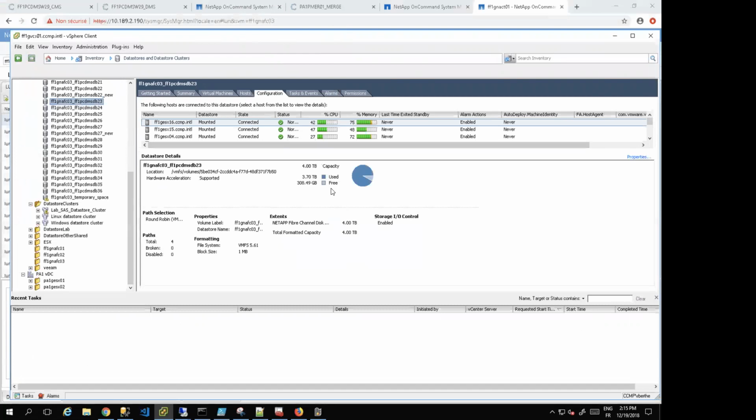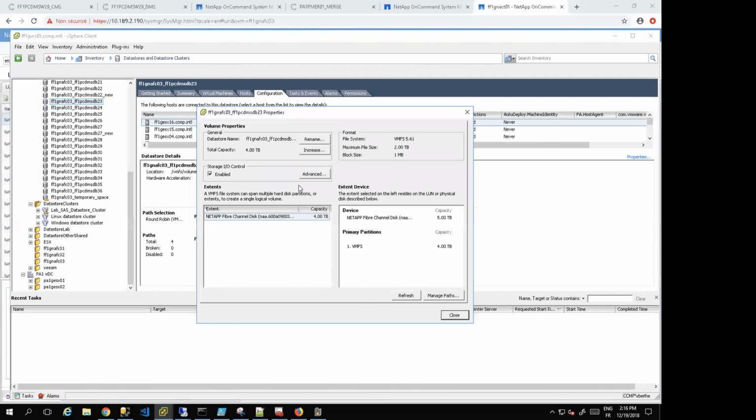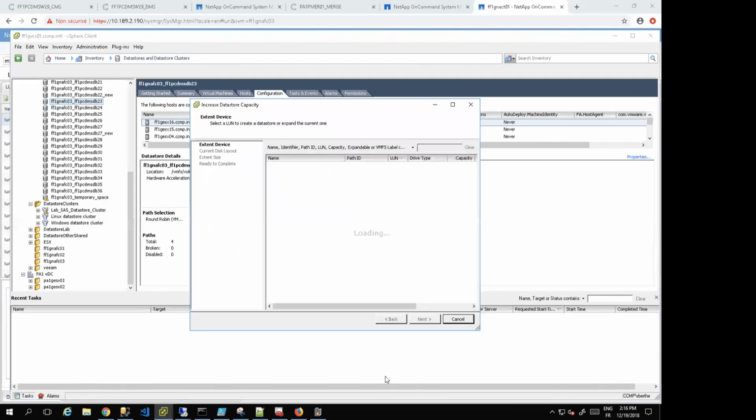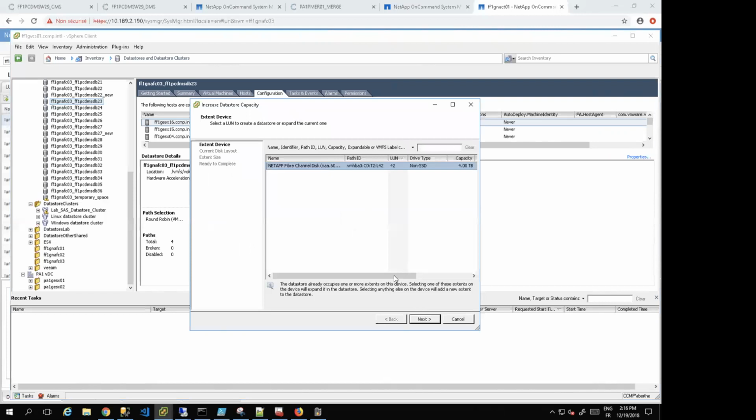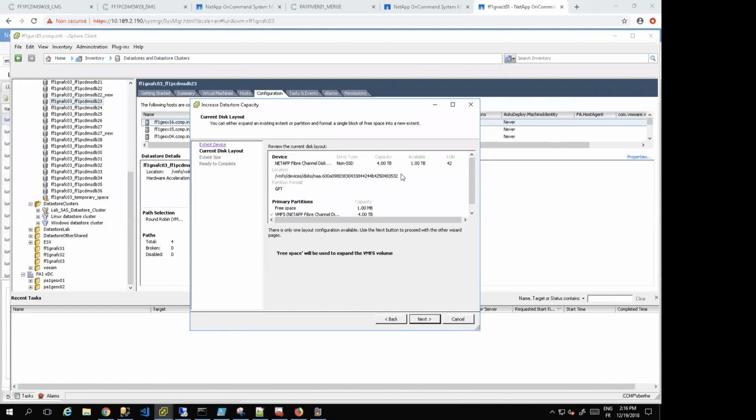What is the total capacity of this data store? It's 4 terabytes. I just want to refresh this view because the action we have done on the data array is to extend to 5 terabytes, so I cannot see the free space right now. Let's try to extend it. I can extend this one to the maximum capacity for 1 terabyte. So perfect, I will add 1 terabyte.